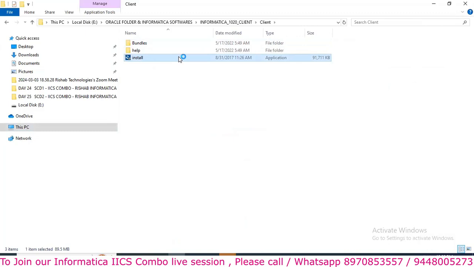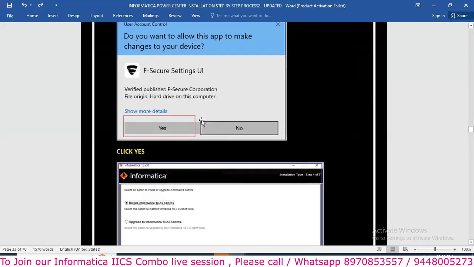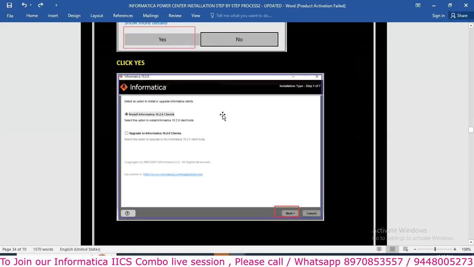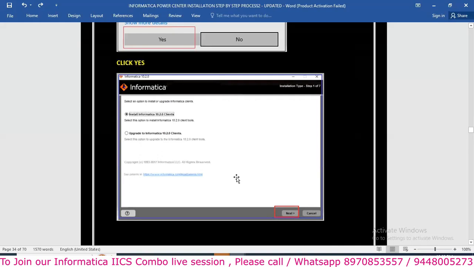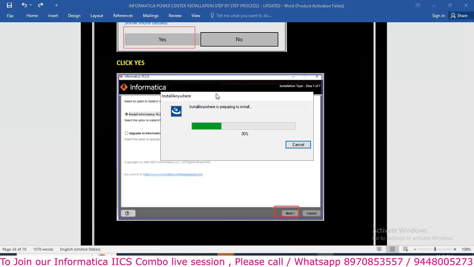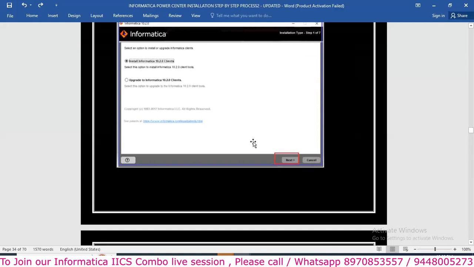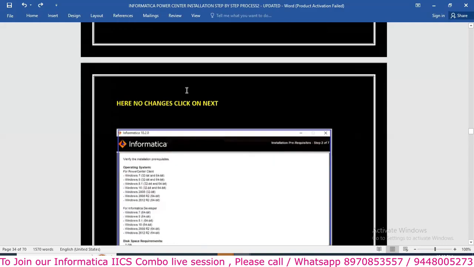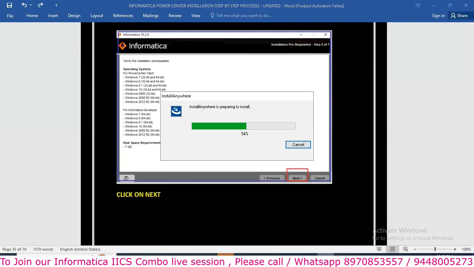Make it as yes here. Yes, it has started to install here. So that's what I mentioned here. Here there are no changes in this page. Okay, it started to install here, right? Yeah, the next page you will get this page. Here there are no changes, you can give directly next. Here no changes, click on next, you will get this page again. So we'll see what is happening here. Yeah, again it is still installing.